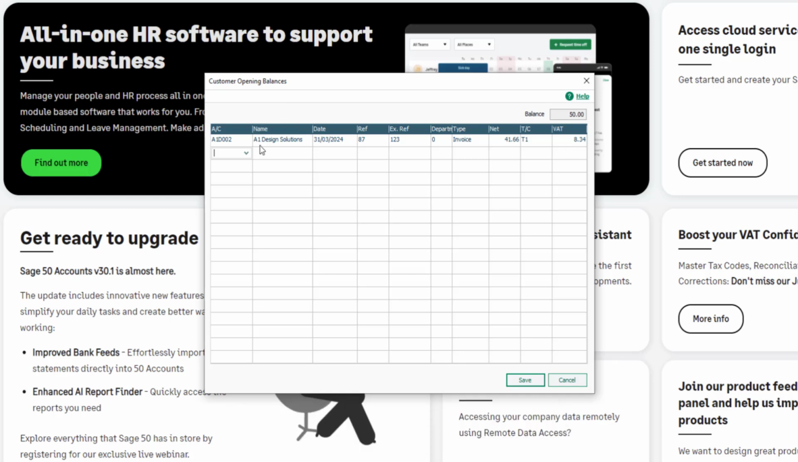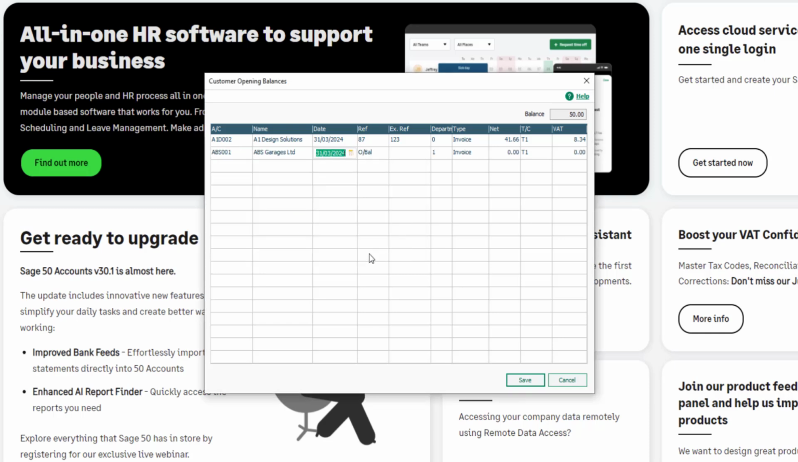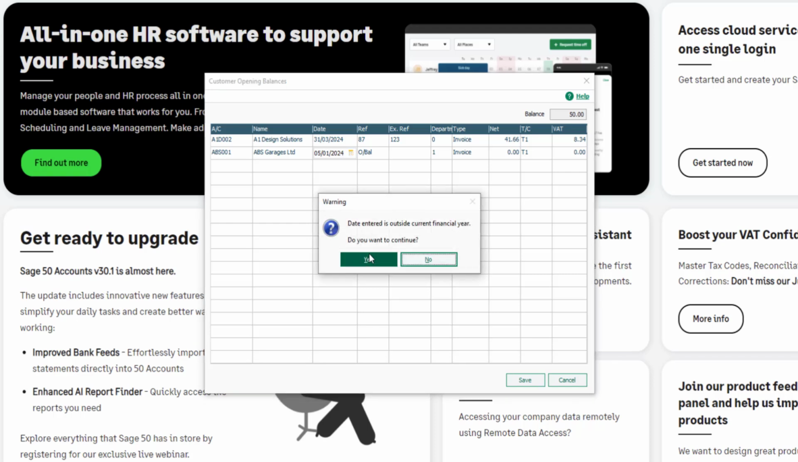From the A/C drop-down, choose the required customer, then click OK. In the Date box, enter the required date. If the date entered is outside the current financial year set in Sage 50 accounts, this warning message appears. To confirm the opening balance date entered is correct, click Yes.